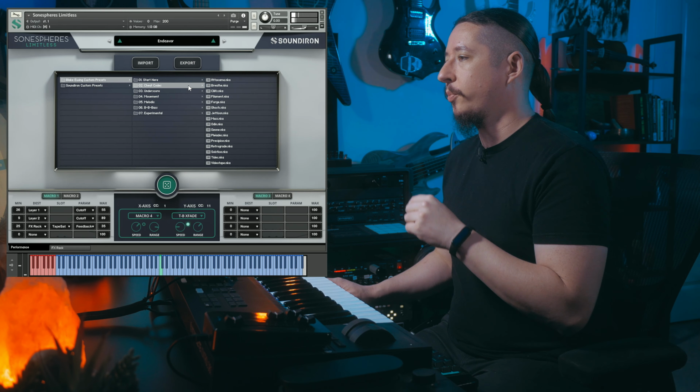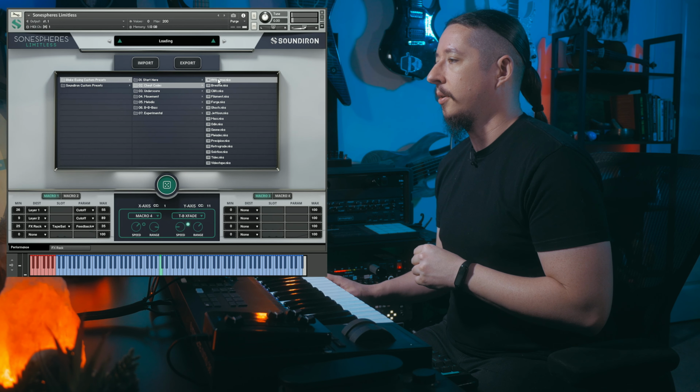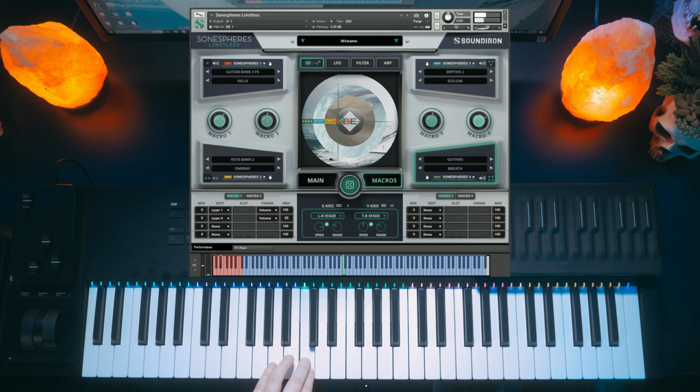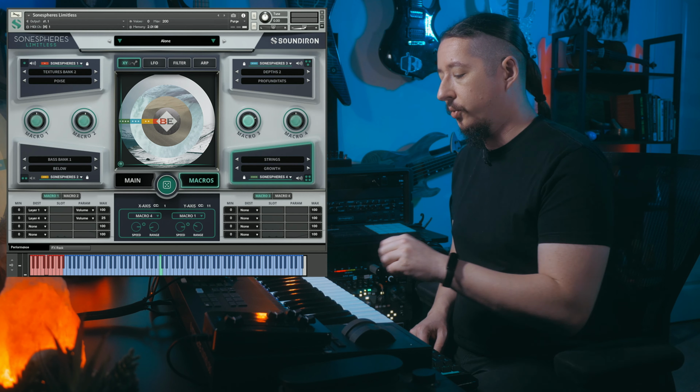All right, so let's check out some of these presets that are in this folder called cheat codes. So let's double click this and play around with it. Let's check out some of the presets now that are from the underscore folder.